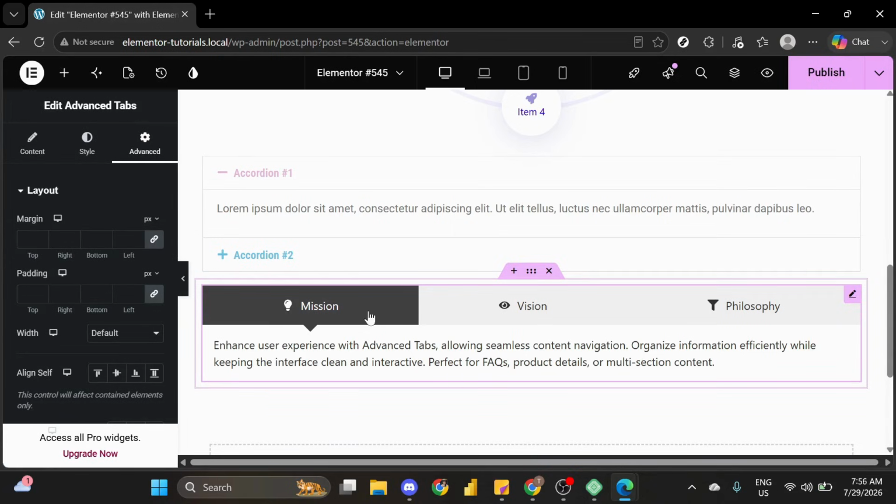Let's dive right in. First, you'll want to access the Elementor editor. To do this, navigate to your WordPress dashboard and select the page you want to edit. Once there, click on Edit with Elementor. This will open the Elementor interface where all the magic happens.